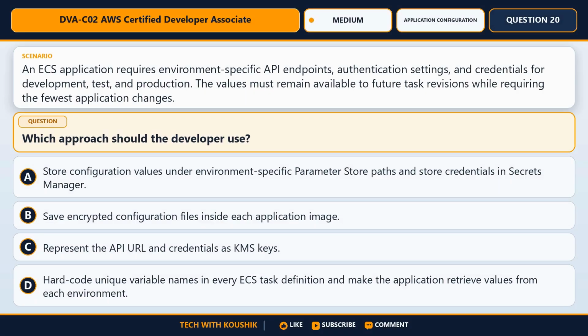Question number 20. An ECS application requires environment-specific API endpoints, authentication settings, and credentials for development, test, and production. The values must remain available to future task revisions while requiring the fewest application changes. Which approach should the developer use?